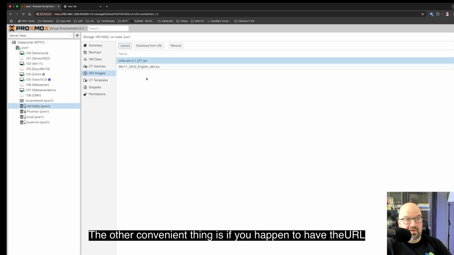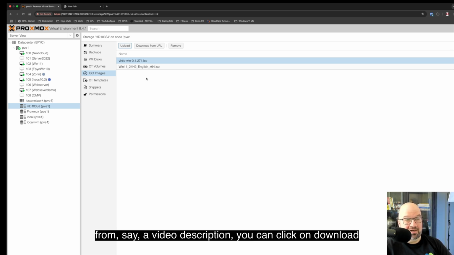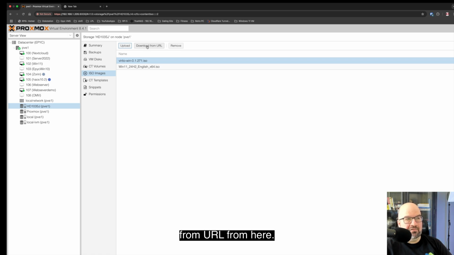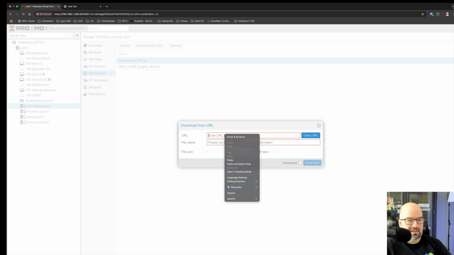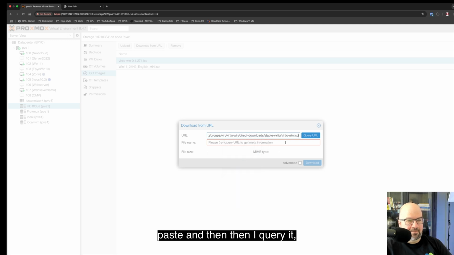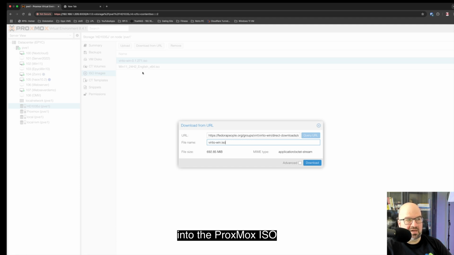The other convenient thing is if you happen to have the URL from, say, a video description, you can click on download from URL from here, make that over here, and then I click on paste, and then I query it. And this is the ISO that we want here. This is the virtual Win ISO, and it automatically populated it for us. And I can just click on download and it'll download it directly into the Proxmox ISO image storage pool, which is very handy.